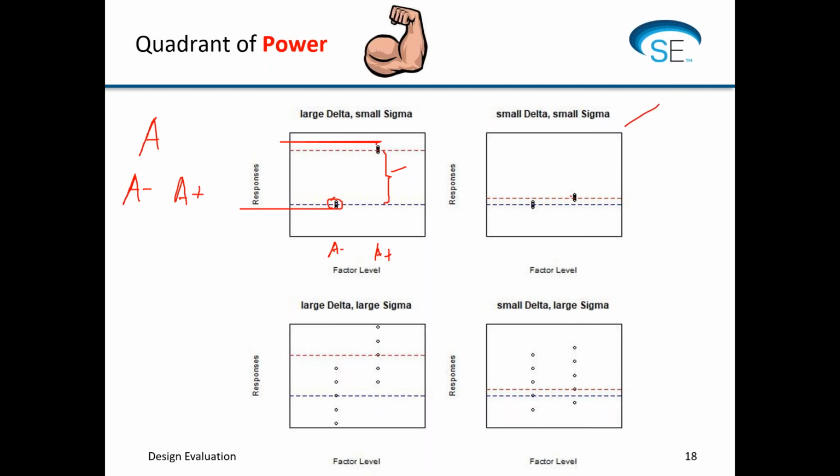In this corner over here, we have a situation where we have a very precise process, but the difference when you go from A minus to A plus, the low to the high level, is fairly small. But because the noise looks fairly low, there's definitely a trend here. The chance that you get 5 points clustered here and 5 points clustered here by random chance seems pretty low. So even if you have a small delta in your process, as long as the noise is small, you might still be able to detect it.